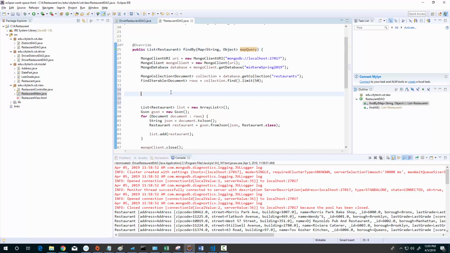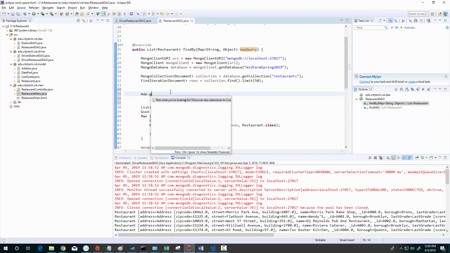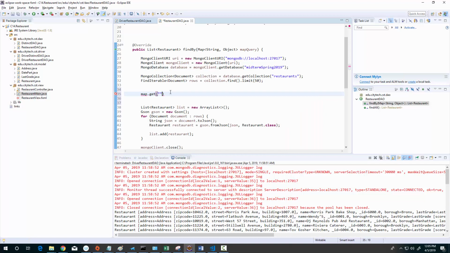So down here, I'm using this variable right here. I'm going to say map.get in double quotes. Oops. We are getting the grade. Let's make this string grade. Oh, sorry, this variable is actually called map query. So let's make that map query.